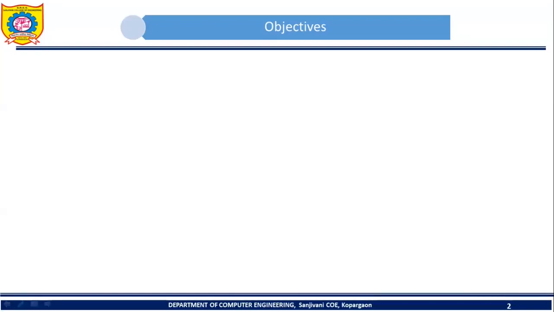Welcome everybody. So let us see the objective of this lecture. The first objective is to know what is code, then to understand straight binary code and to understand BCD code. So let's start. What is code?